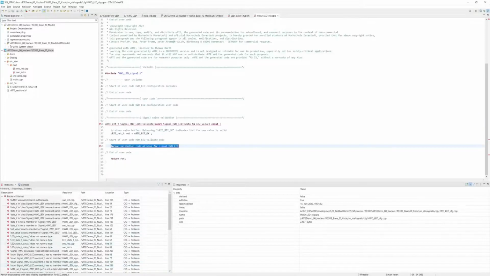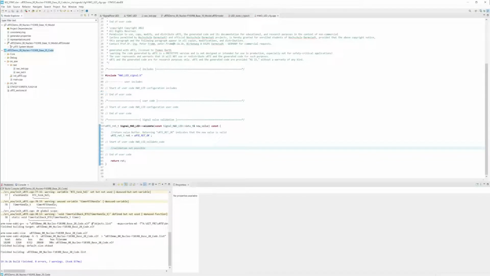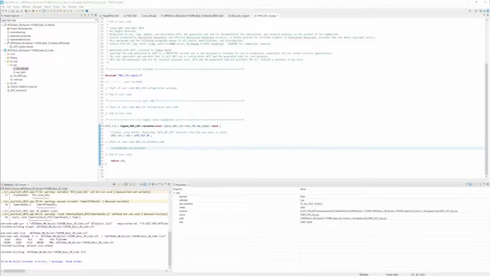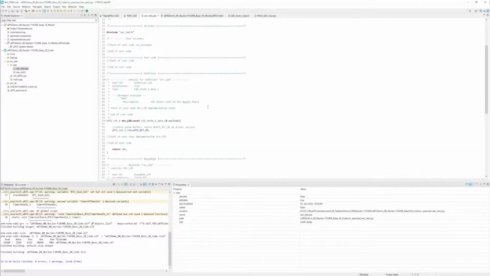Also, what is missing is the validation code for our newly created hardware out LED signal. And because this is a binary value and we have not defined any specific rules here, we simply say validation not possible. Okay, so let's try again if we can build it. Okay, we're good. Now let's have a look at our software component, what has changed in here.